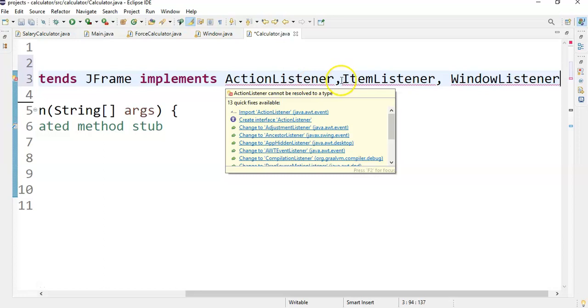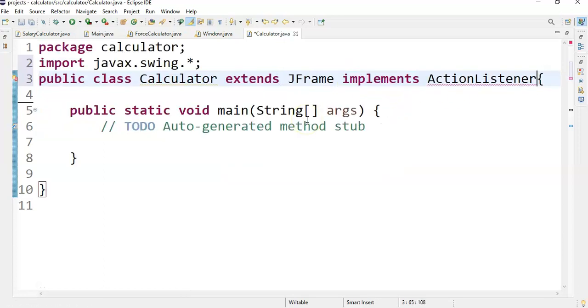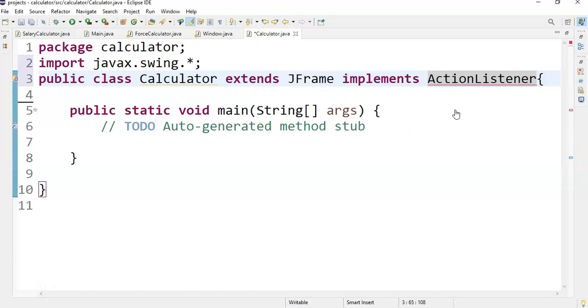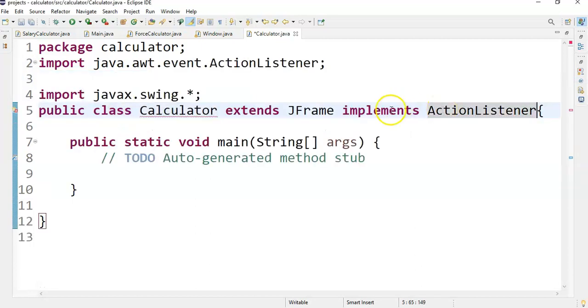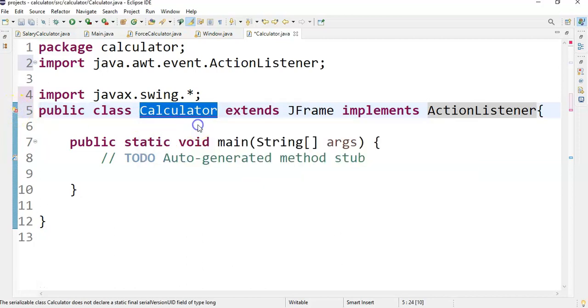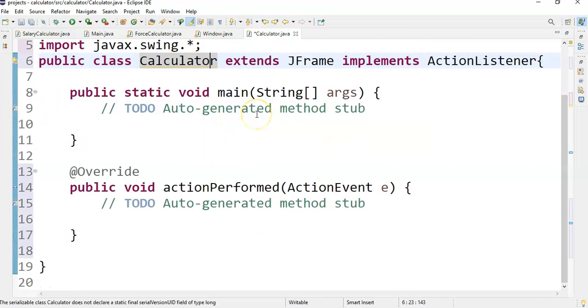Now it's not showing the error. Anyway, if the error comes, you import your ActionListener. Then the next step is to add unimplemented methods.